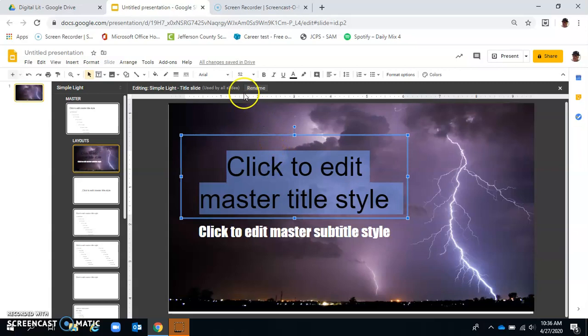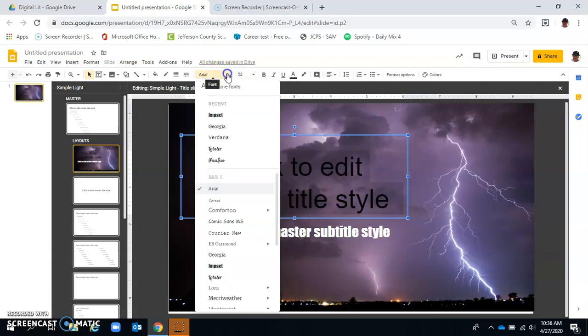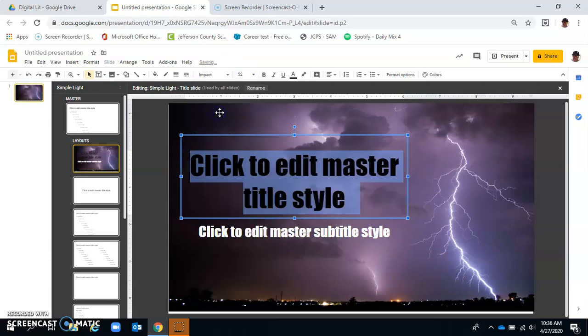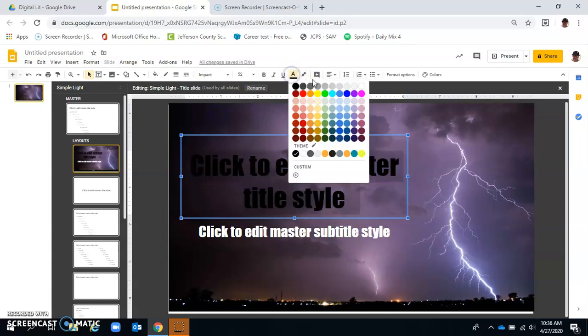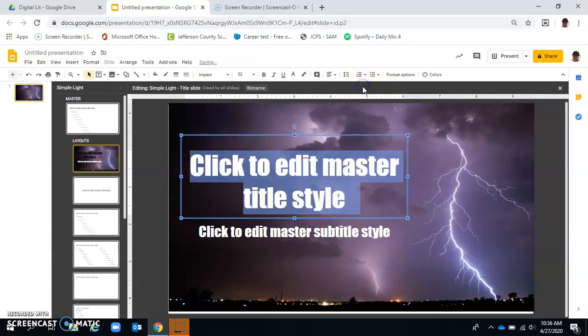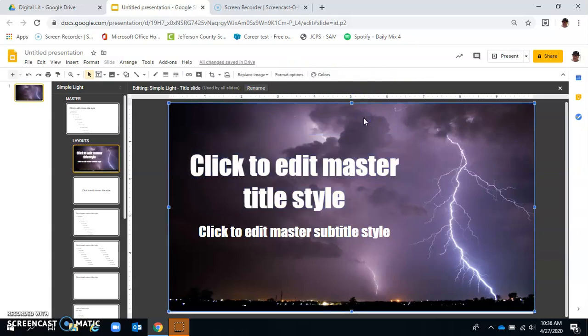Let's do the same thing for the main title. We use Impact for our font and change the font color to white. That way, no matter what you type in there, you're going to be able to read it without any problem. So that takes care of our title slides. Every title slide we create will look like this.